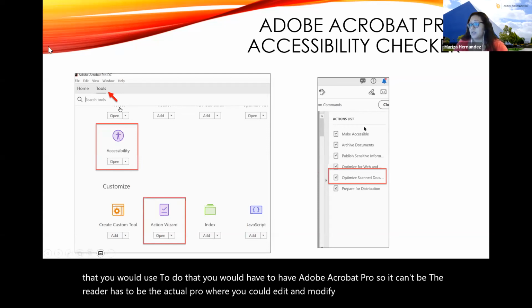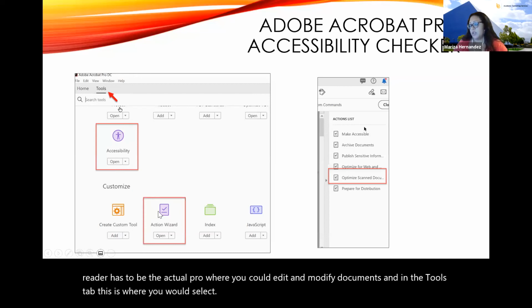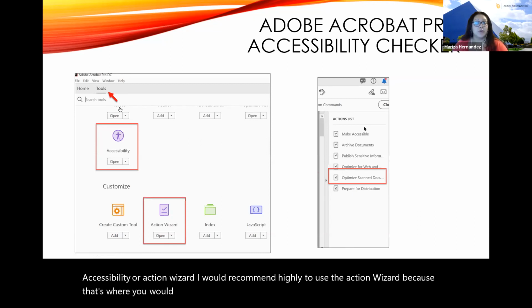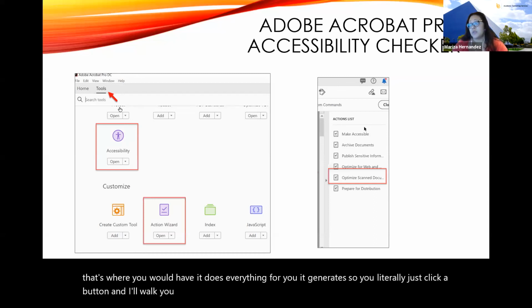In the Tools tab, this is where you would select Accessibility or Action Wizard. I would highly recommend using the Action Wizard because it does everything for you. You literally just click a button and it will walk you through the steps. That's where it will also go through the OCR, the optical character recognition.